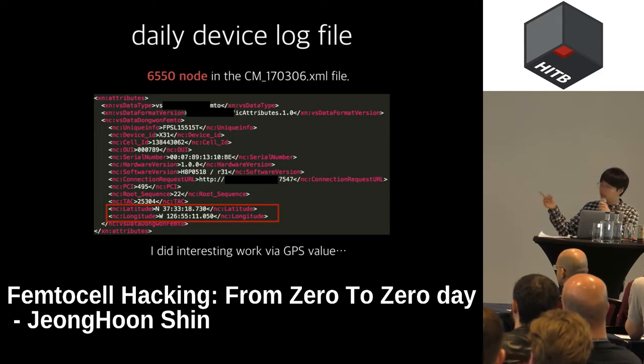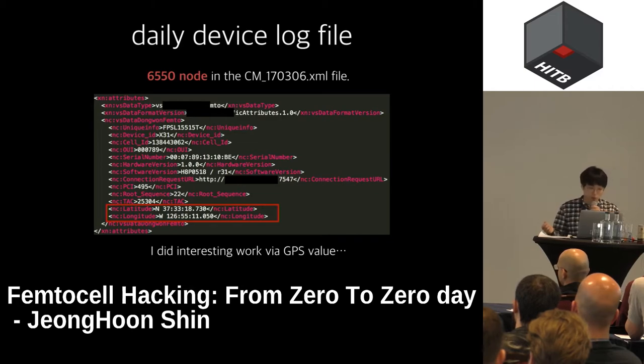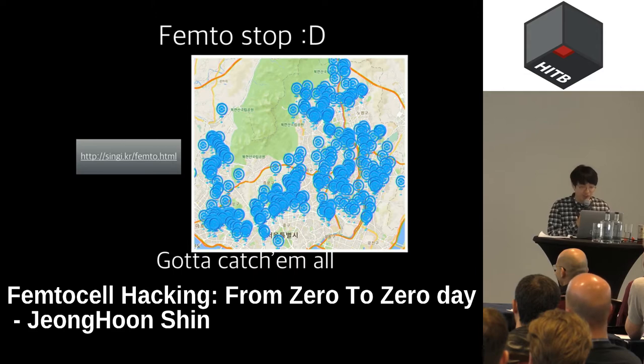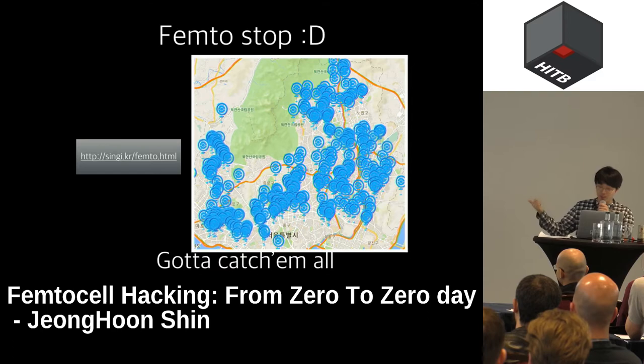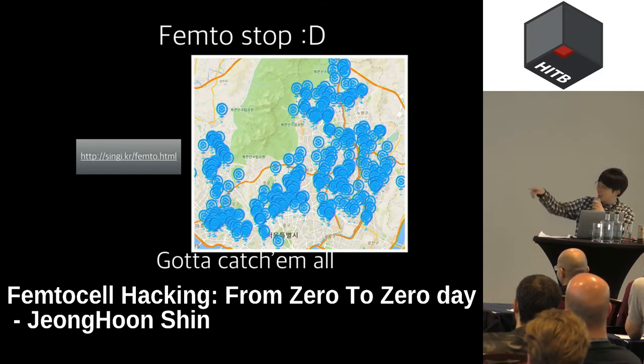There are a total of 6550 nodes and those regarding GPS information. So I tried to follow the popular game based on GPS information. You know, Pokemon Go? Yeah. Later on, this thing called PentoStop will be used to find a Femto device that has high traffic. Try it. Singi.kr/pento.html.